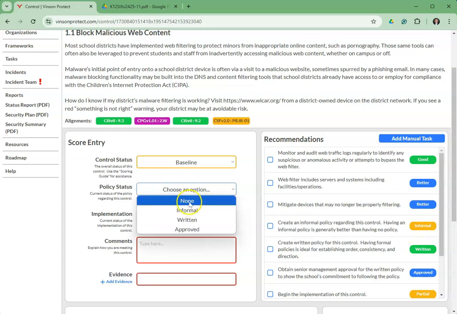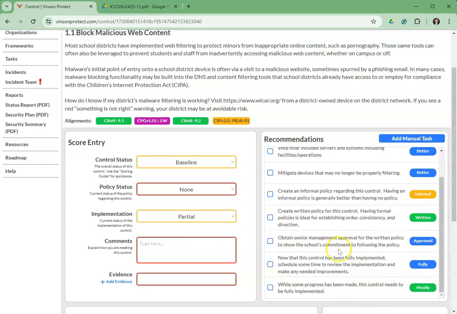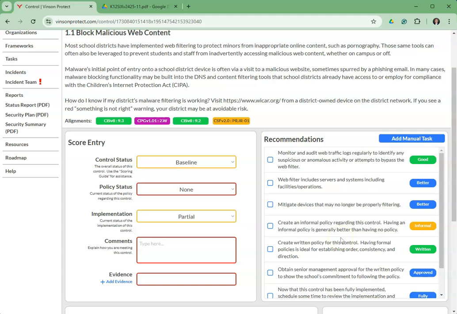Here are some suggestions for policy. So if I'm at no policy, to get to informal, here's what you would do. To get to a written policy, here's what you would do. And then in implementation, if I've just partially started it, you'll come down here and you'll see that in order to fully implement it, this is what you would do. So that's how you would work these recommendations.